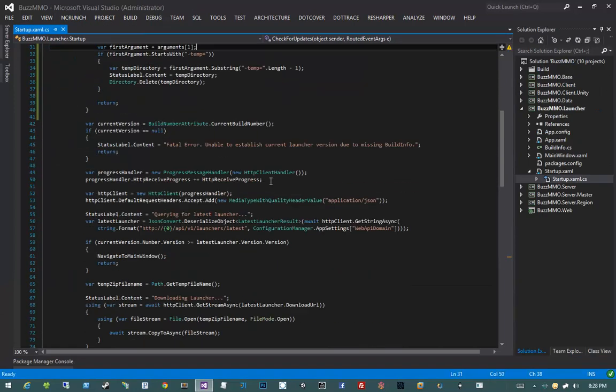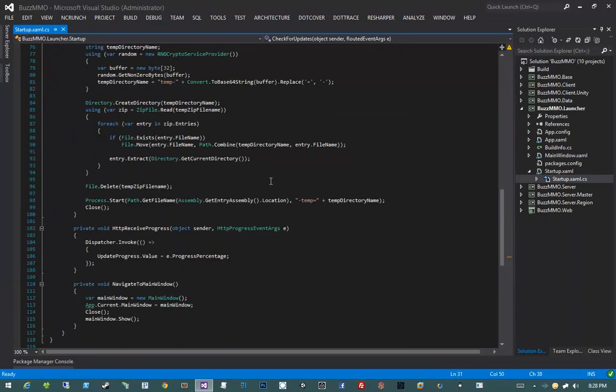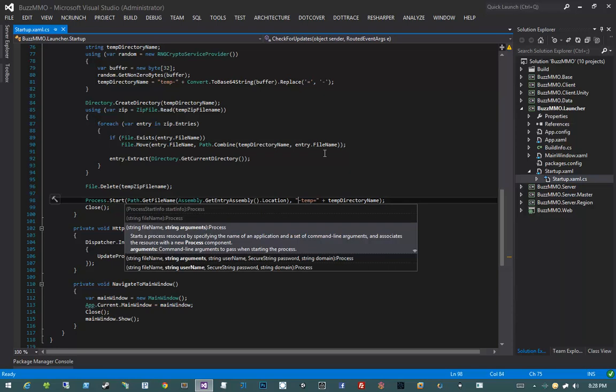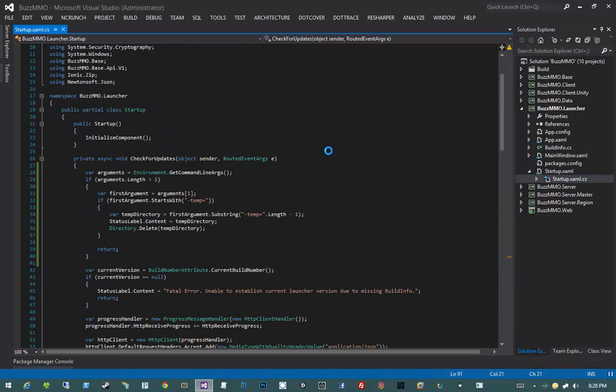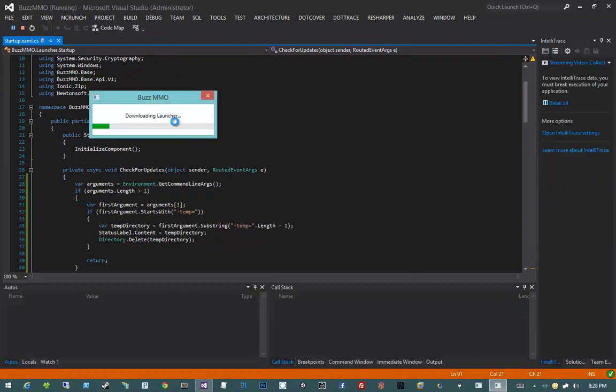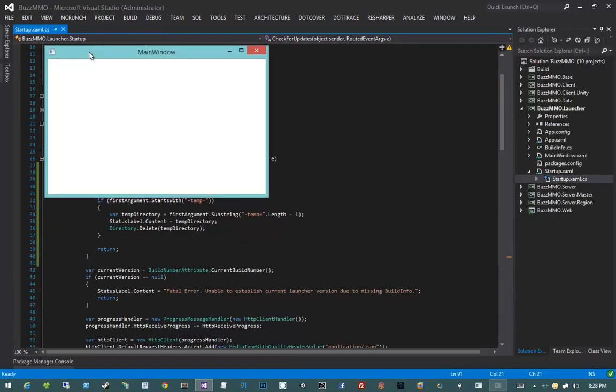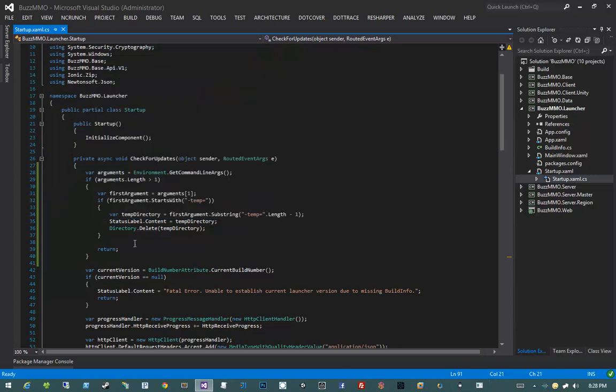Okay, so clearly the arguments are not being passed in. Start the process by specifying the name of application, set of command line arguments. Let's go ahead and see what's going on here. So downloading launcher, and then it never gets here.